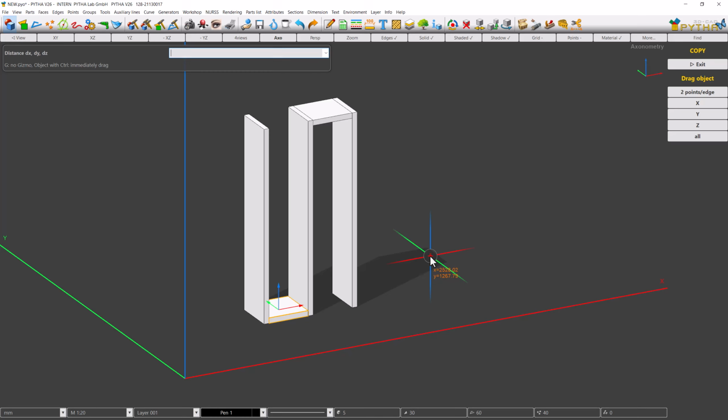I would now like to copy the selected bottom by simply entering a value, as I explain in the Move tutorial. As I only want to copy the shelf in the Z direction and the copies should have a clearance of 300 mm, I enter 338. Enter.